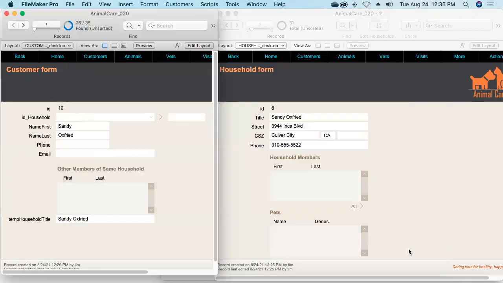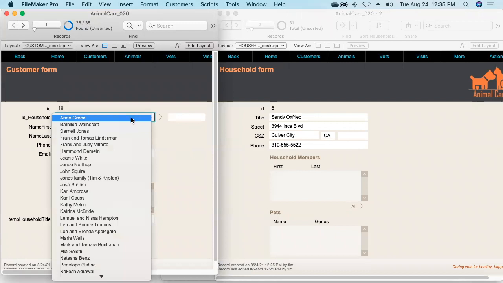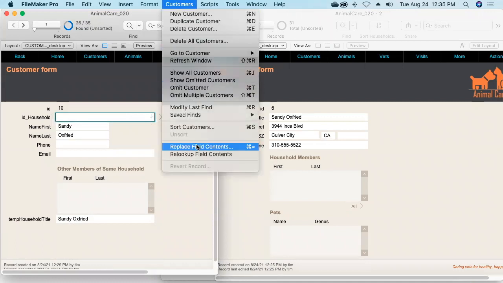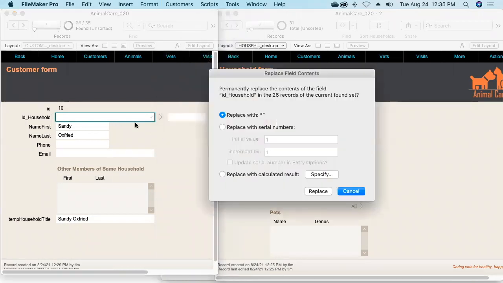We'll say OK. And now watch this. We can go into that ID household field either here, or this one, we can get into it too. It's a little trickier because you have to click like you're going to choose something and then click away. The field stays active so that you can then say, all right, I want to use replace field contents to fill every record with an ID household. We're going to replace with a calculated result.